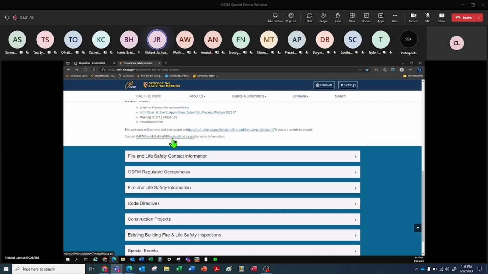There's a question, yes, homecoming tents, information booths, all of that stuff would require a permit. Those are events, yes.